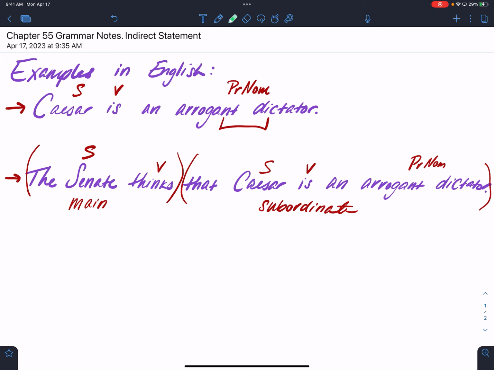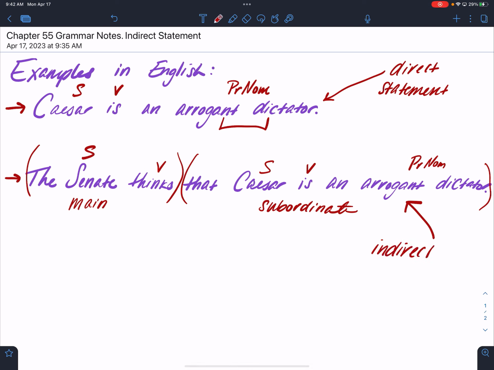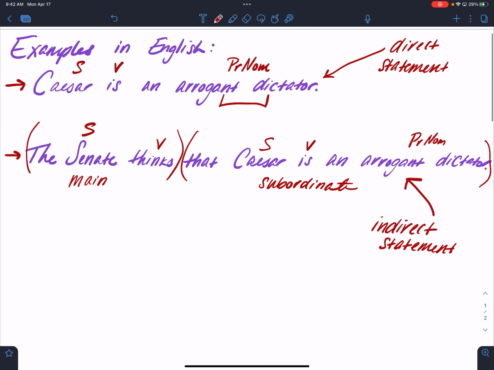Okay. So here, let's just label this. This first example is what we call direct statement, meaning it's just like any old simple sentence. You've got a subject, a verb, and maybe a direct object if the verb is transitive. This second example here is what we call indirect statement, sometimes referred to as indirect discourse. And let's talk about the formula of how Latin does it. May I scroll? We good? Okay.